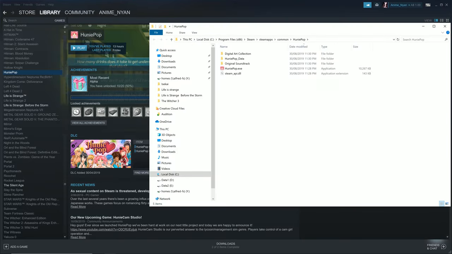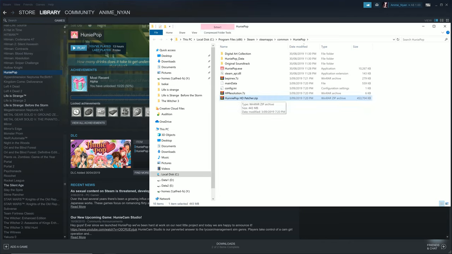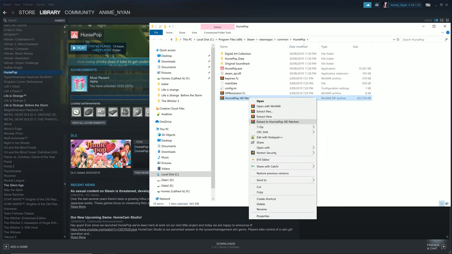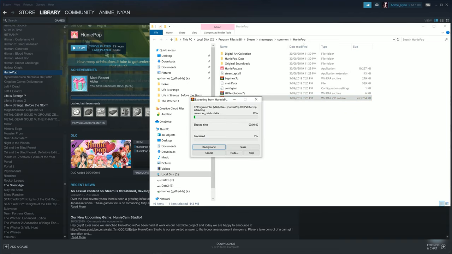You should be on this path, that is C, Program Files (x86), Steam, steamapps, common, Huniepop, if you're using the Steam version. So from there, you want to Control V the files that you downloaded from the link in the description, and you want to left click onto your Huniepop HD patcher. So from here, you want to right click and click extract here.